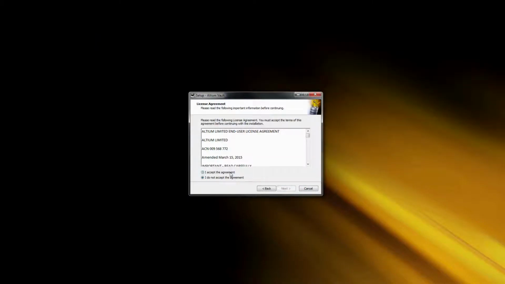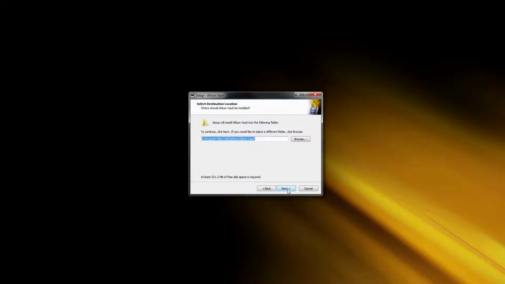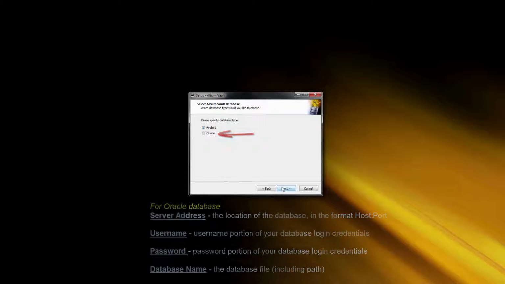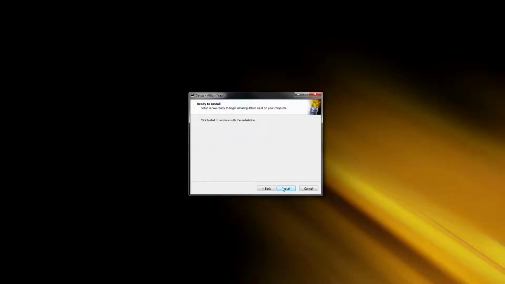Read and accept the terms and click Next to select the install destination folder. Click Next. You can leave the port in the default setting and click Next. For the database configuration, if you select the Firebird database, there are no additional steps. However, if you select Oracle, you would need to configure the server address, the username, password, and the database name. For this install, we're using the Firebird database, so click Next and then click Install.